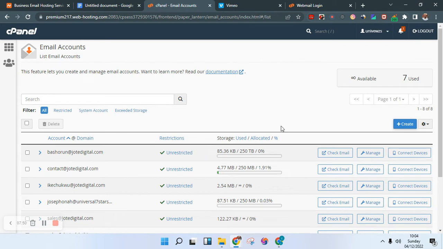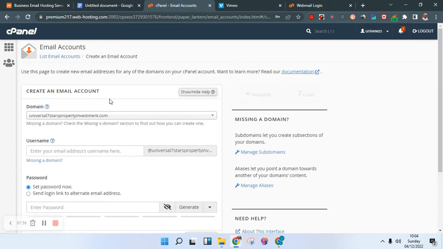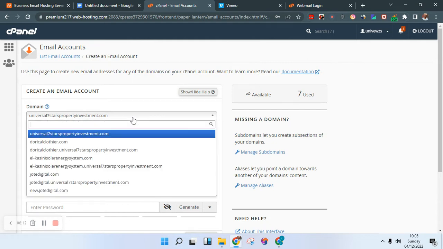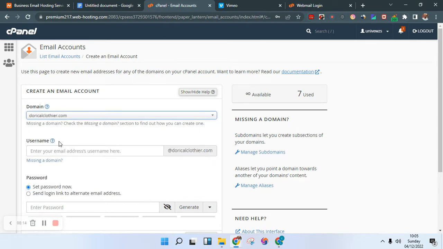What we need to do here is that once you come into this interface, just click on create. Because I have 3 main domains, in your own case, once you get your own hosting, you are going to be having just one domain. Here, this is the default. I'm not using this default. I want to use another domain that I have, which is Dorical Cloutier.